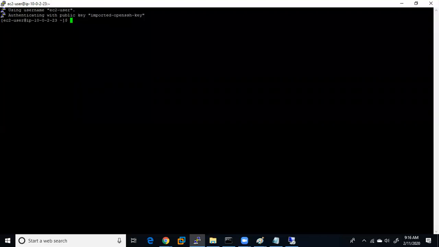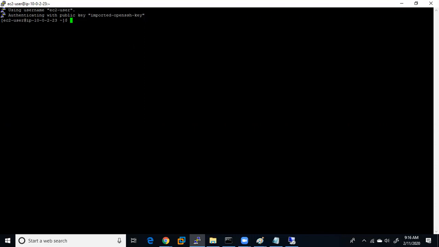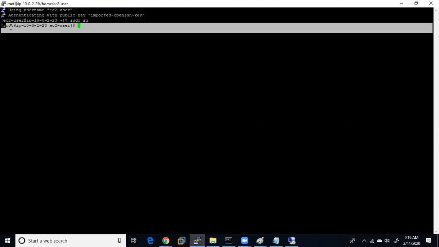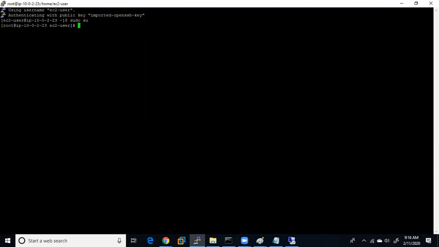This user can run administrative commands by prepending sudo before a command, or he can switch to the root account. Just say sudo su. That's it. He is connected to the root account. If you are a Linux admin, or your application developer or somebody wants to carry out administrative tasks on your Linux machine, carry them out. Otherwise, hand over this credential to the particular team.